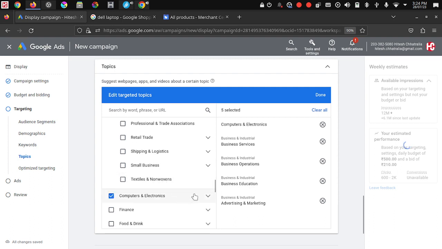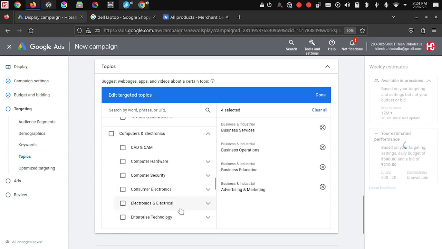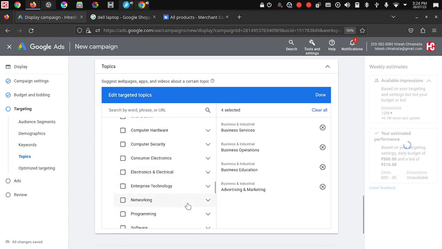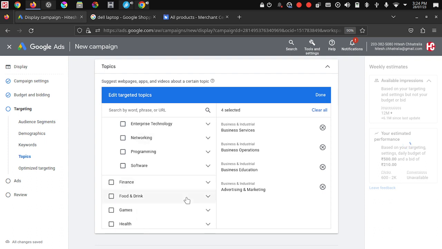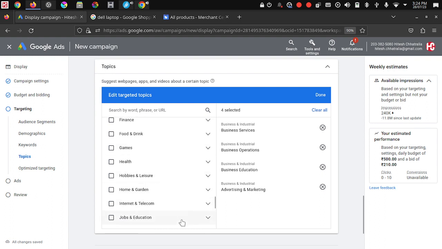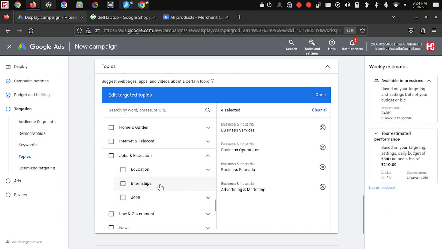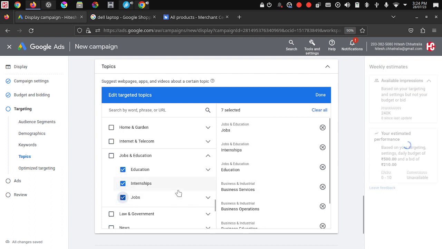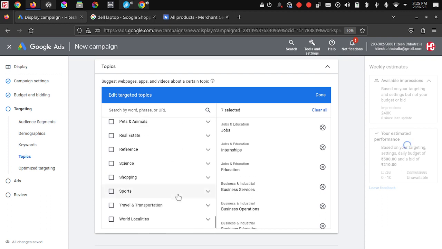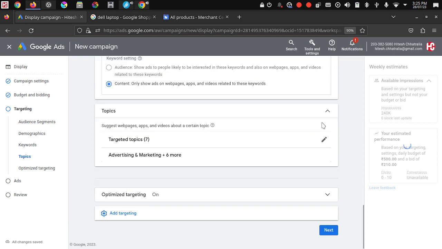Then computers and electronics, if there is anything, I can show my ads to them also. Okay, so computer hardware, computer security, computer electronics, electronics and electrical, enterprise technology, networking, programming, software. So this is not related to us. All these other categories are also not related to me right now, so I'll not select this. Yes, under jobs and education, I might select something. So I'll select education over here. I'll select internships and jobs, so even that can be done. So these are the targeted topics. I can select and I can say done. So this is done over here.